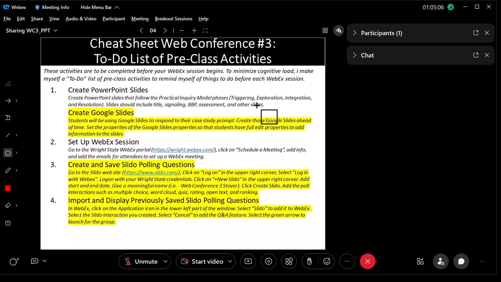You need to set up your WebEx session ahead of time, put the email addresses in so that students get the email invite, and you learned how to do that last week, so we won't go over that. You need to create and save the Slido polling questions. So I'll do a brief overview of that. I've got instructions in Pilot you can follow too.